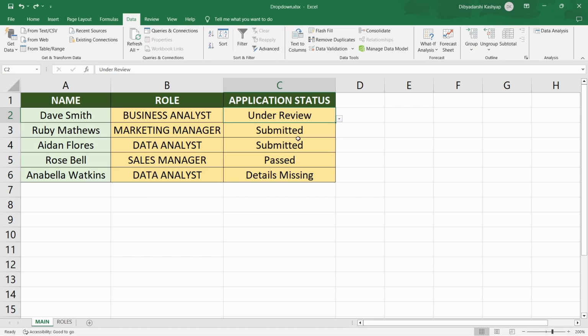And there you have it, creating drop-down lists in Excel made easy. Whether you're organizing data or creating interactive forms, drop-down lists are a handy tool to have in your Excel toolkit.